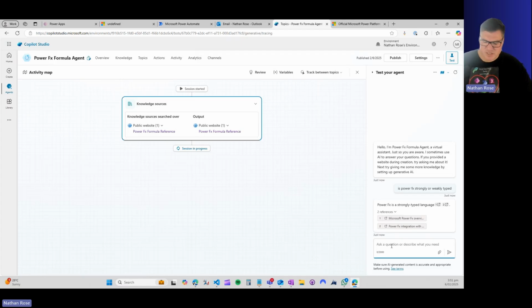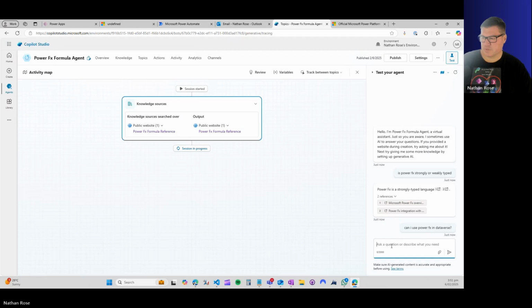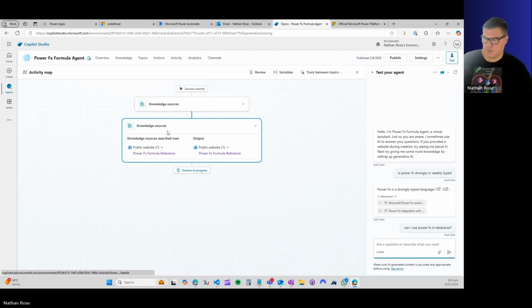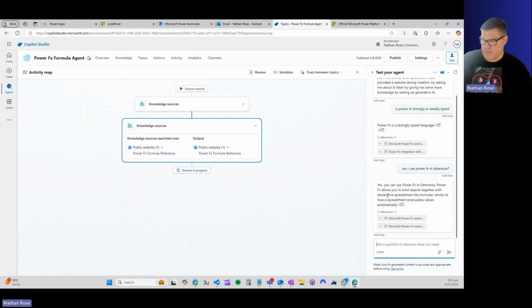Let's throw it something. I don't know. Let's say, can I use Power FX in Dataverse? Look at that. Power FX allows you to bind objects together with declarative spreadsheet-like formulas. So yeah, I would have loved for it to mention Power FX formula columns specifically, but again, it got the right answer.